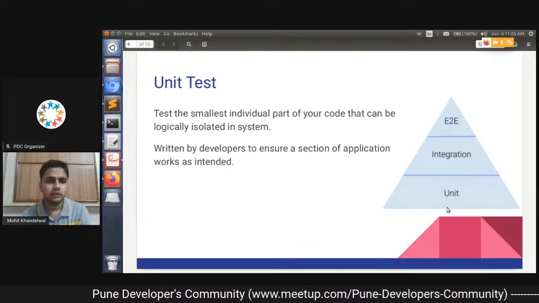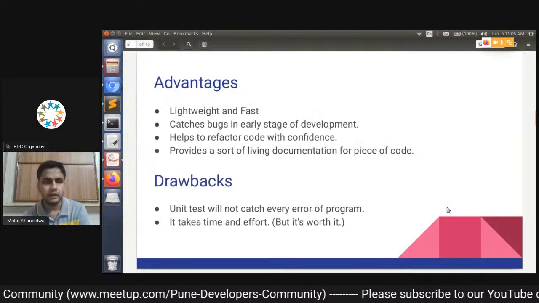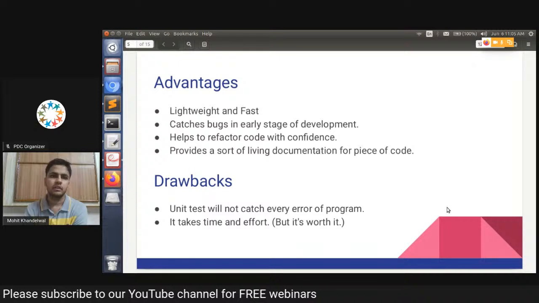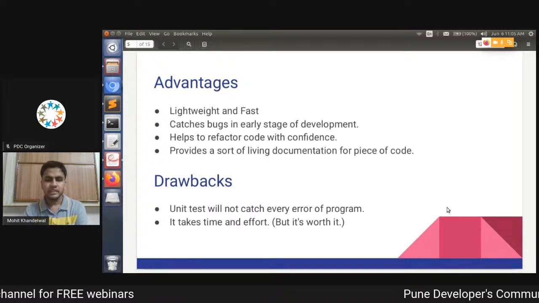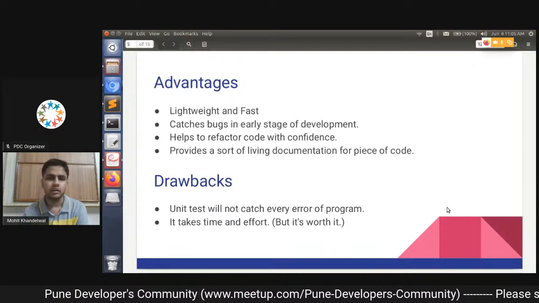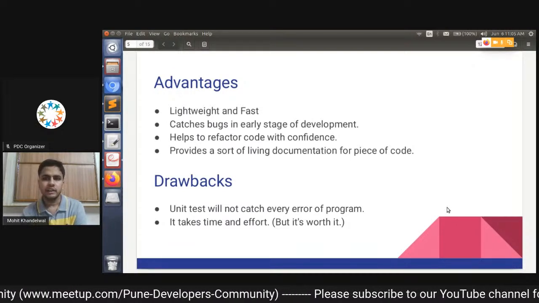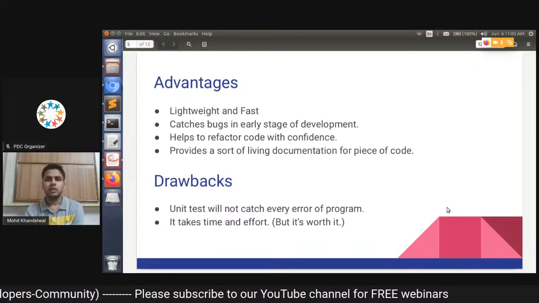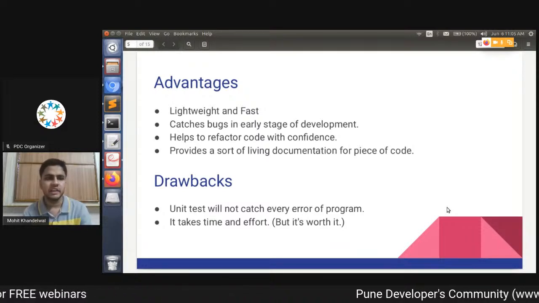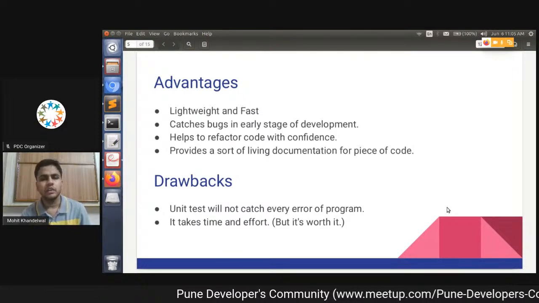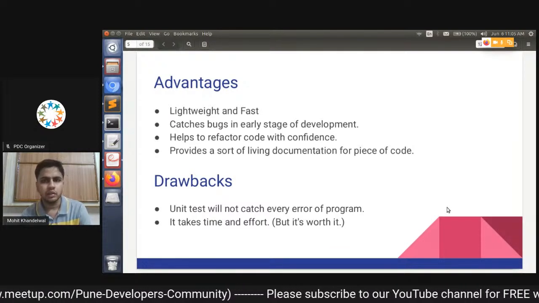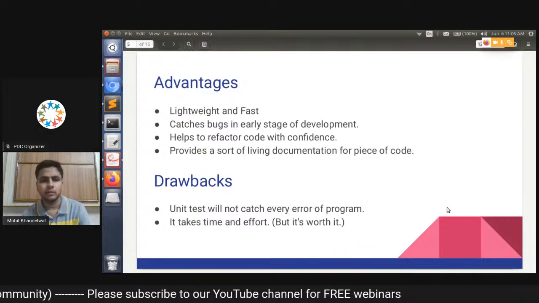Before moving further, let's quickly look at the benefits, the advantages of unit tests, and also a few drawbacks. The best thing about unit tests is they are quite lightweight and very fast compared to other types of tests. Secondly, they catch bugs at a very early stage of development. You don't have to wait for a complete application to be ready to identify them. Even with a simple module or function, you can identify what is going wrong. And it is also much easier to debug the bugs identified by unit tests.